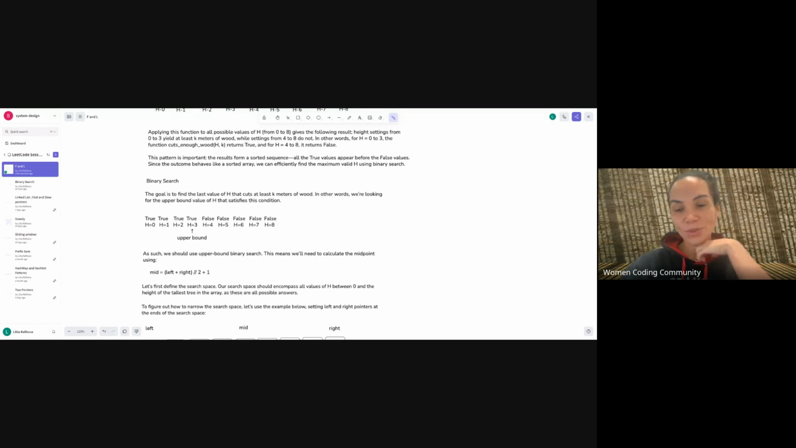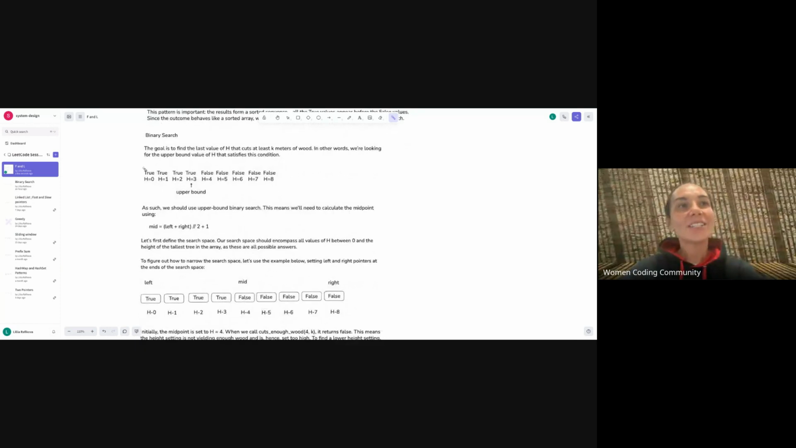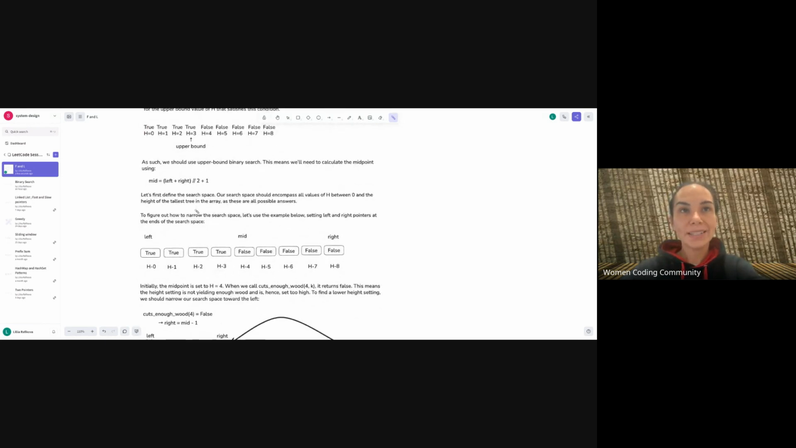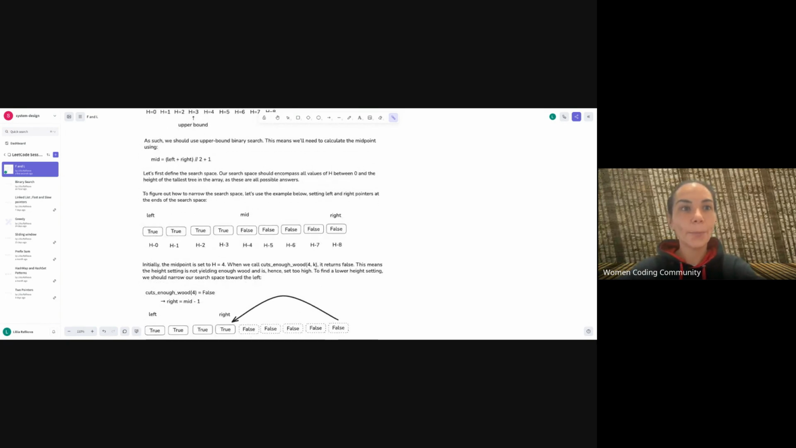Yeah, Sandeep, you can tell. Yeah, because we are looking for an optimized tree, so we are looking for a high bound here. So we are looking for an upper bound on this one. As such, we should use a different mid calculation, which will be a right bias instead of a left bias in this case.